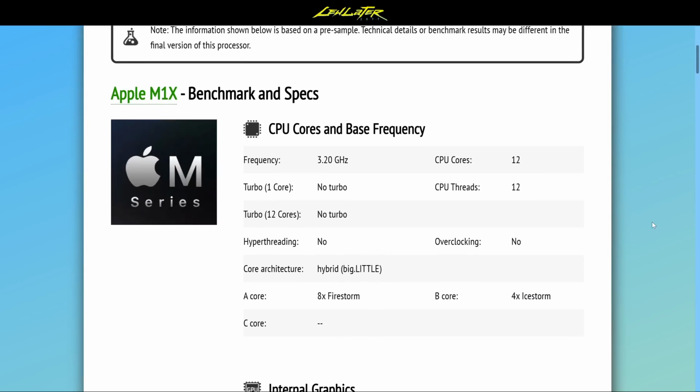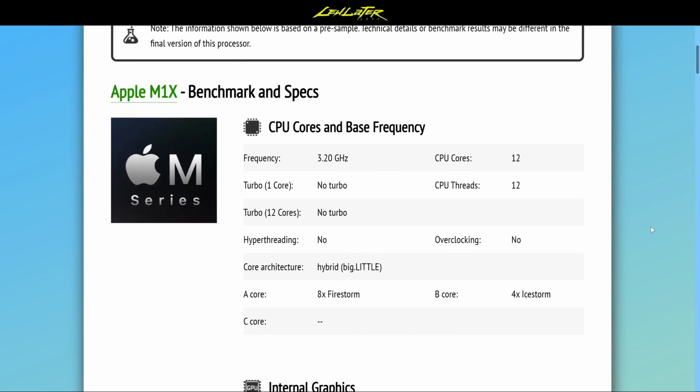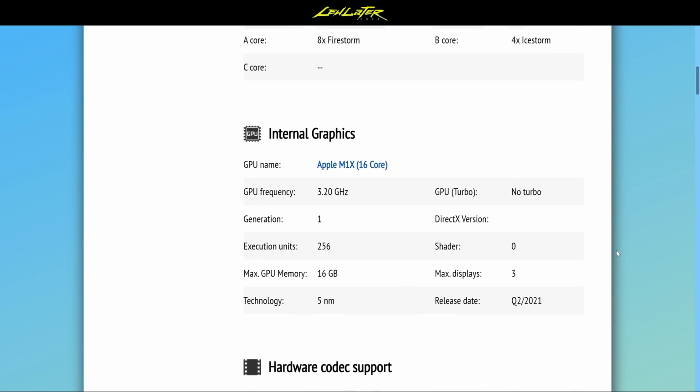Frequency of 3.2 gigahertz. 12 CPU cores, all right? So right now we're 8 and 8, right? You have 8 CPU cores, 8 GPU cores on the M1. This steps you up to 12 CPU cores. And if you scroll down to the graphics, that's 16 cores. If you look at the GPU name, Apple M1X 16 core with 16 gigabytes of GPU memory.